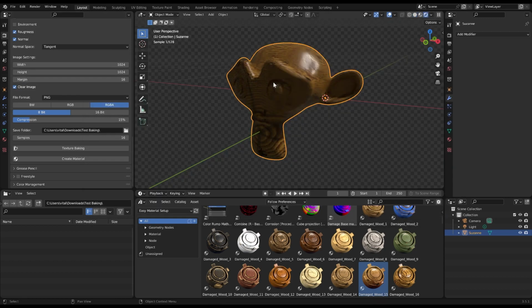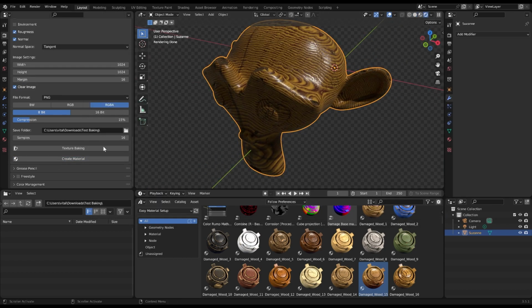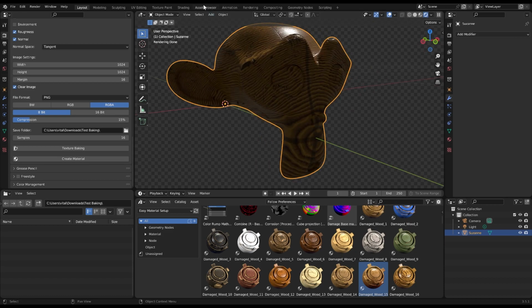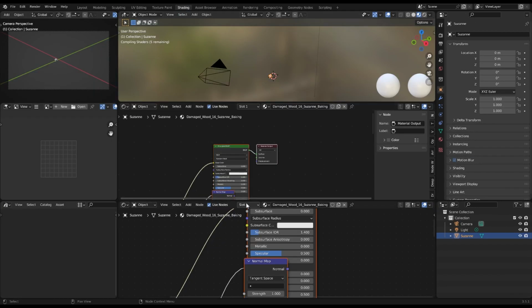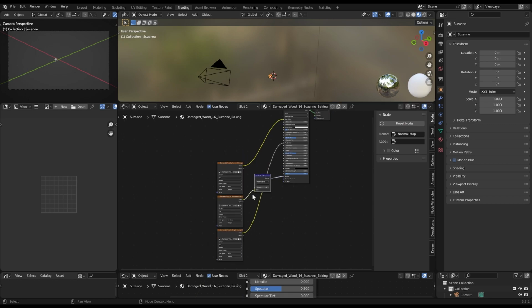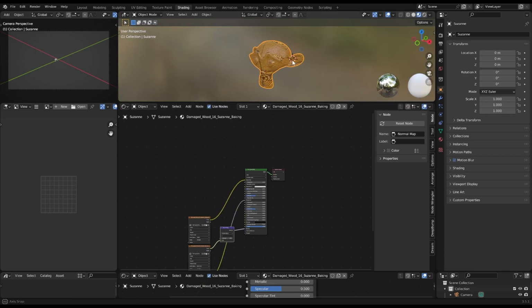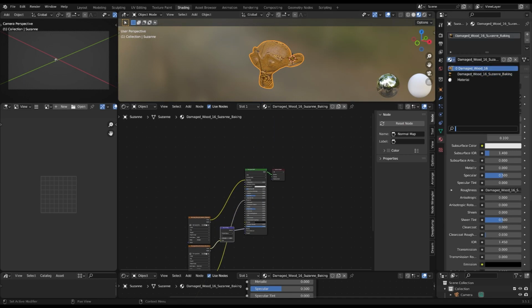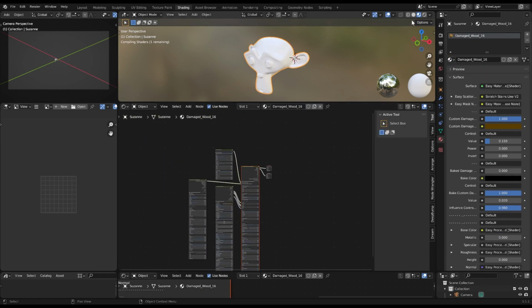As you can see, the Texture Baking Assistant makes baking textures in Blender a breeze. It's an indispensable tool for anyone working with textures in Blender, and I believe it will make a great addition to your workflow. Thank you for watching.